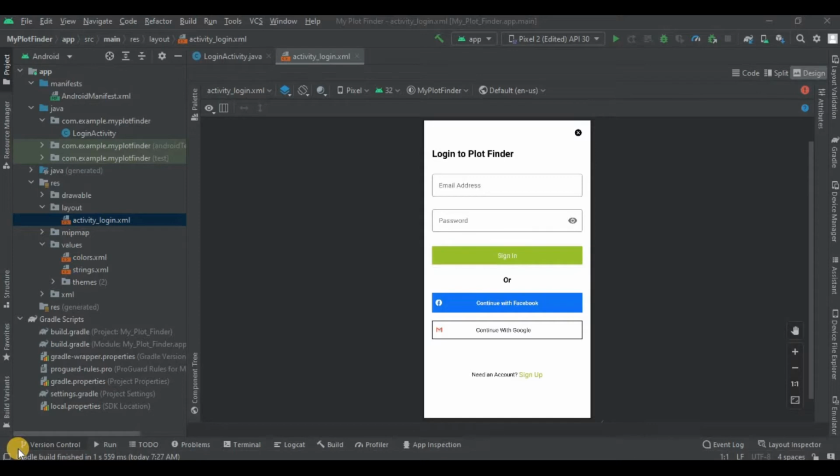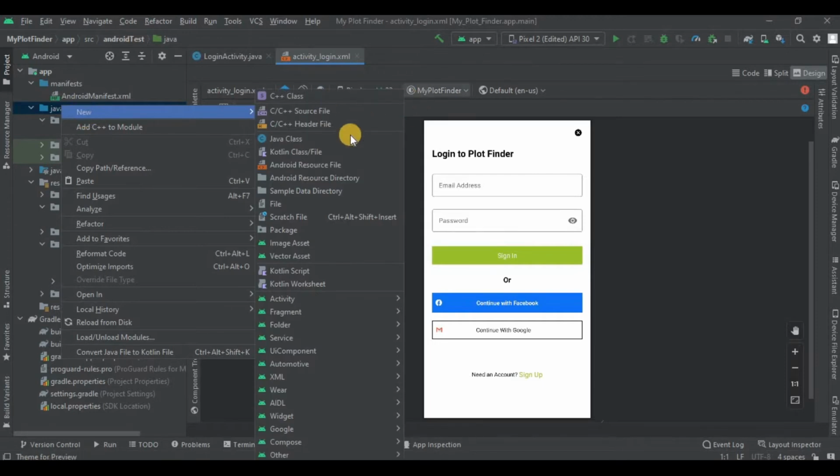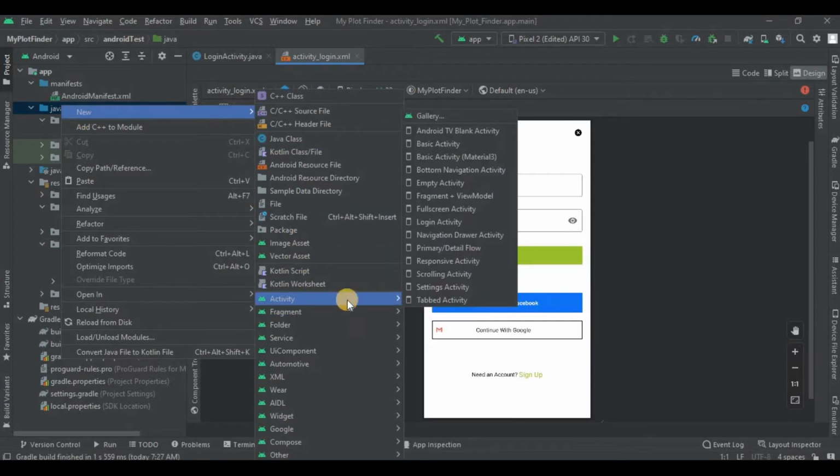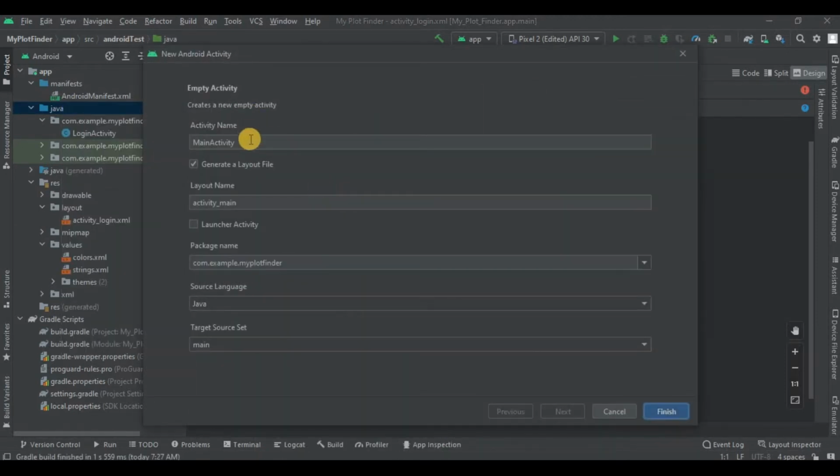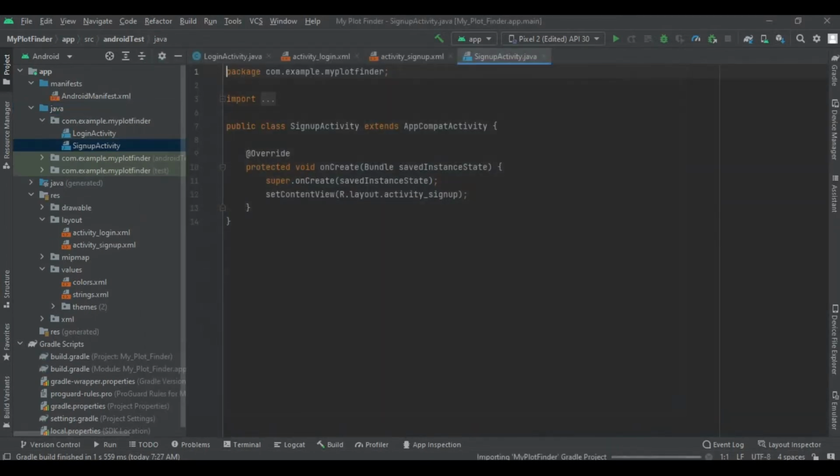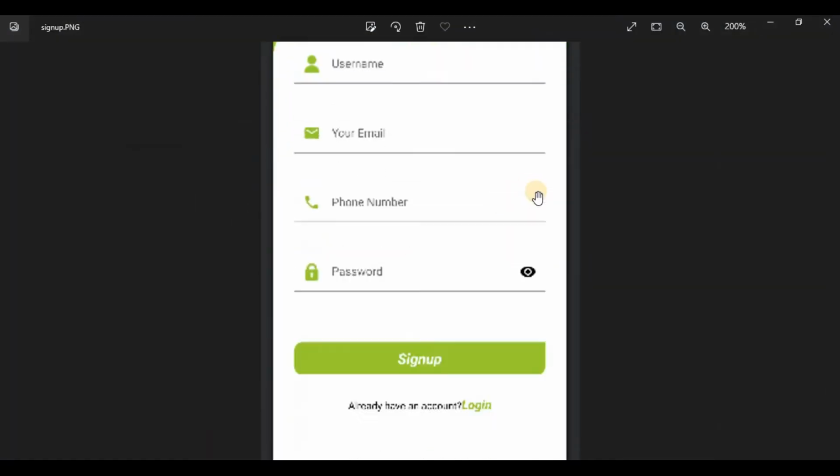Let's start the video before wasting any further time. So go to Java and create a new file, name it whatever you want. I name it SignupActivity, then press finish.